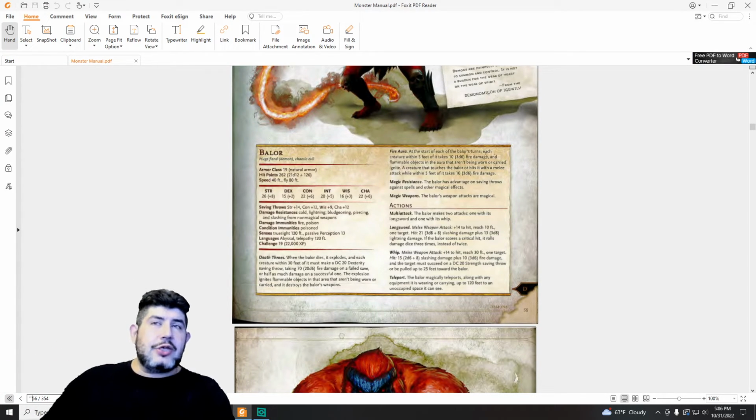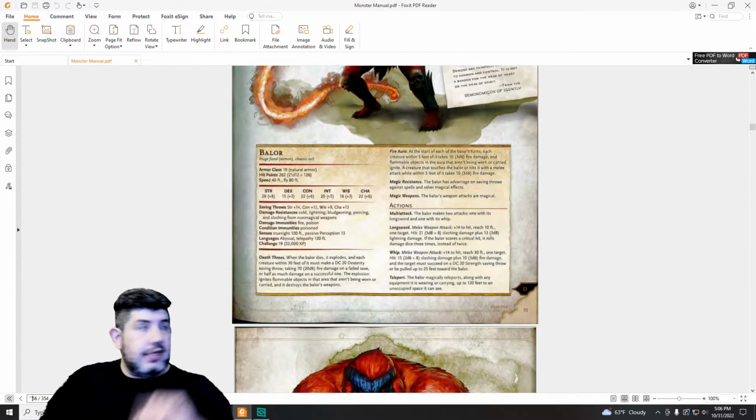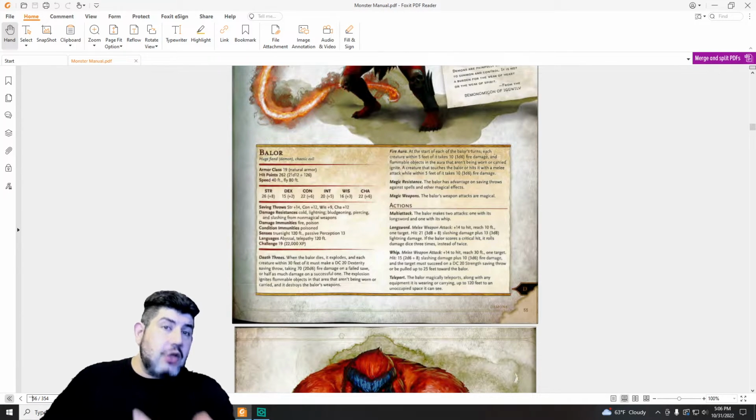And then, like the last creature, but not quite as far, the Baelor can magically teleport along with any equipment that it may be wearing or carrying up to 120 feet to an unoccupied space it can see in the distance. Not as far as the last creature, but that's because you don't have the extra Hal ability. But the distance is the same.